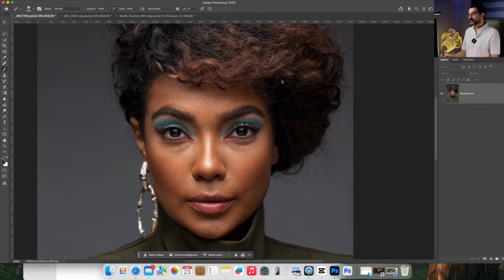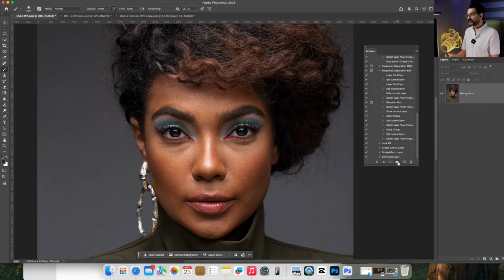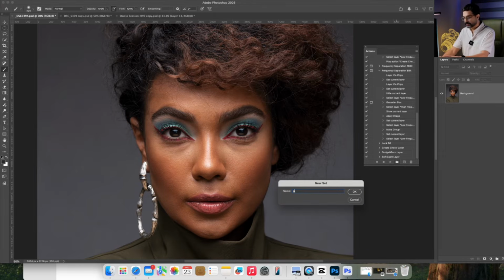To accomplish this, I will navigate to the window menu and then activate the Actions panel. First, I will create a brand new set. I will create it with my own personal name, Payman-Fast Retouch.